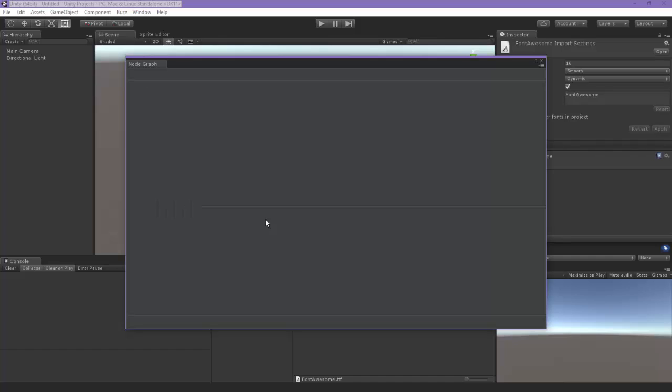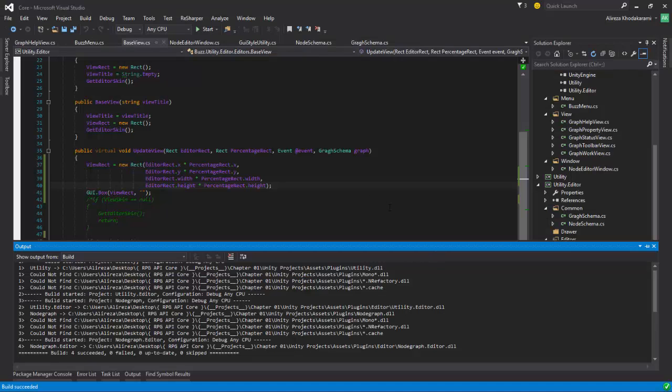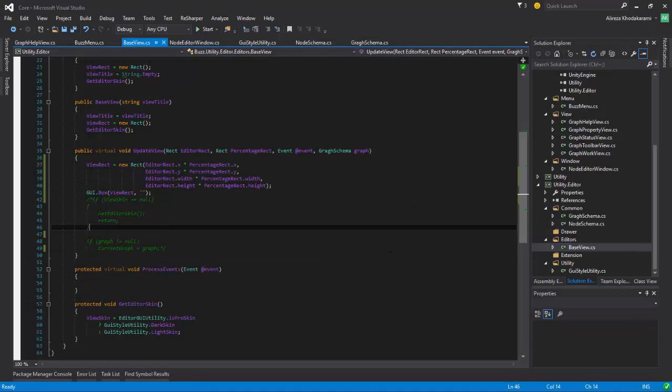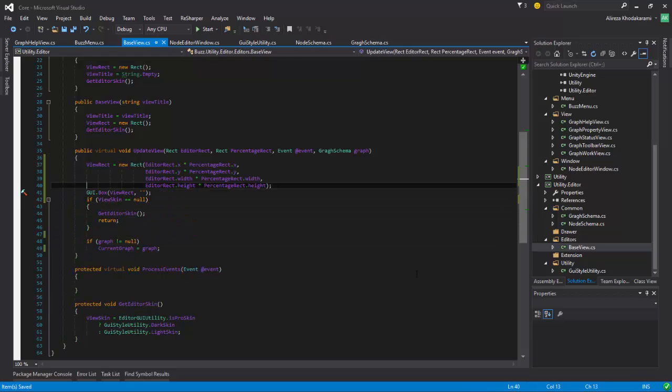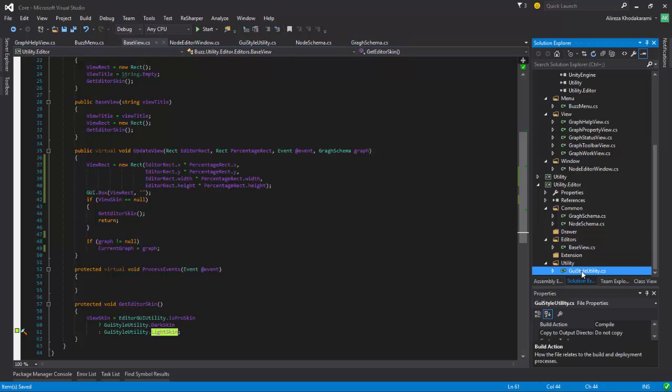Now, why didn't I see it before? If you take a look at this guy, the part that I commented is calling get editor scheme, and get editor scheme is calling these guys. Actually, it shouldn't interfere with anything. Ah, yeah, view skin is still null because I'm returning null here.